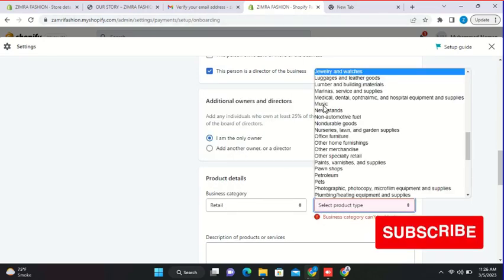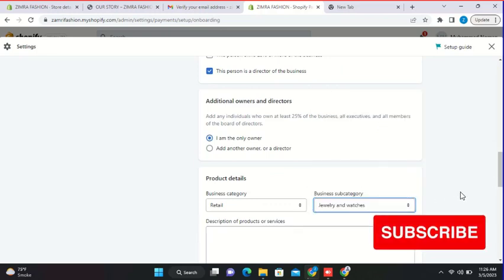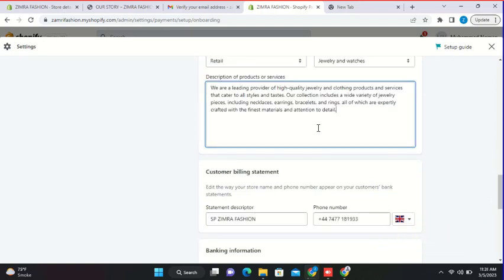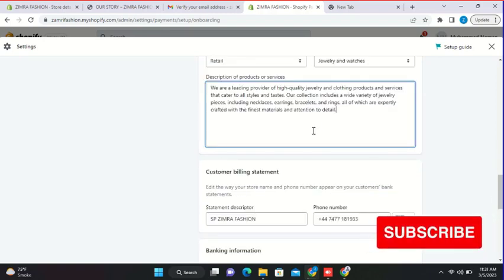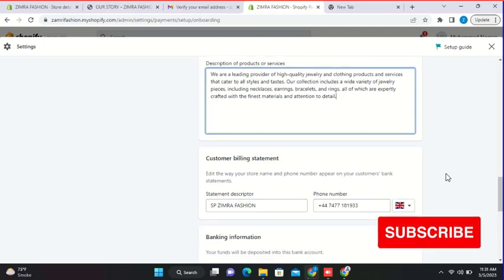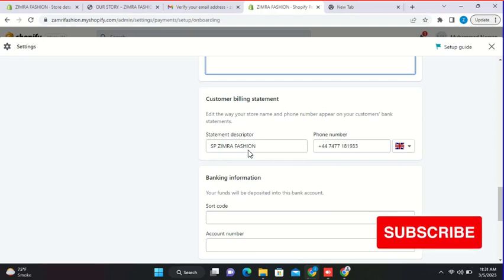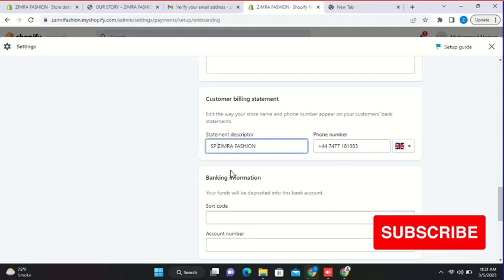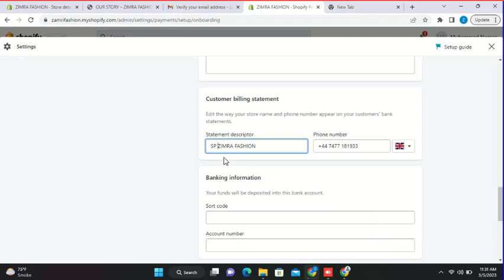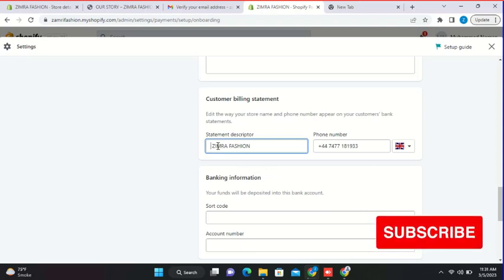as I am the only owner. And in the product details, you can select the business category as retail and the business subcategory as the subcategory you own. And you have to write the description of products or services according to the About Us of your store. And then you can also write a customer billing statement, that is, how the billing invoice should reach your customers and with what name. So you have to write the name accordingly here in the statement.